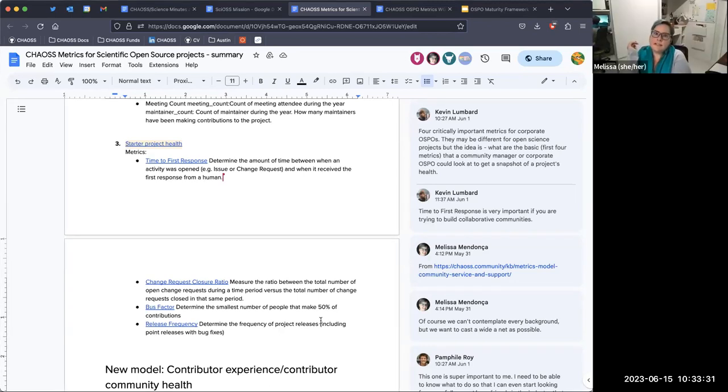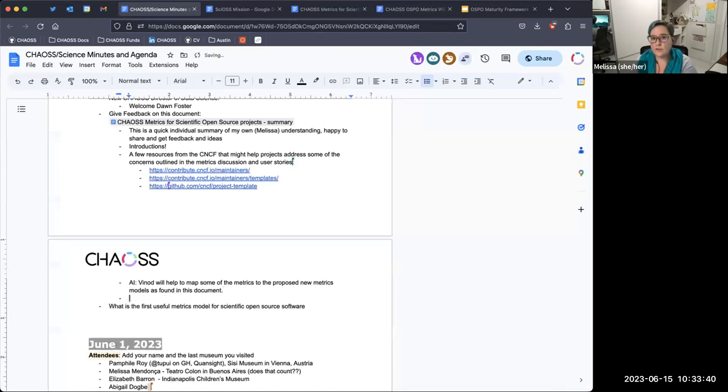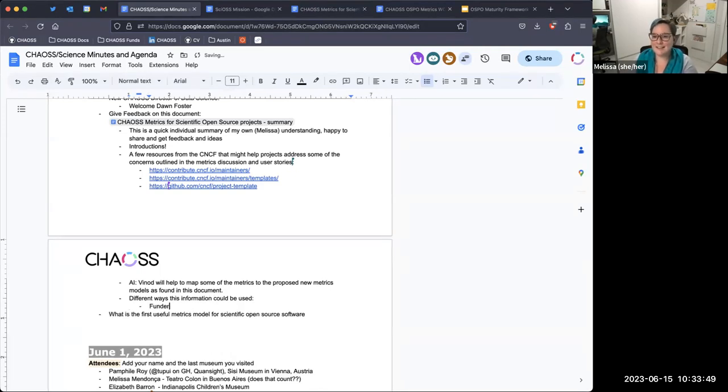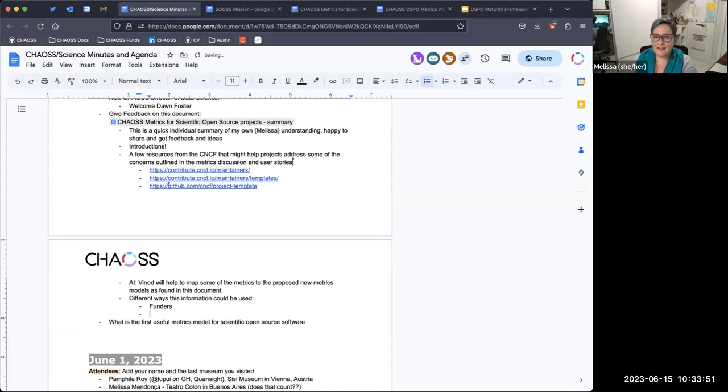I would say that I see three different ways that these can be used. One is funding, of course. A lot of funders would love to have something like this to be able to rank proposals. And I'm not really sure if this is helpful or not for the projects, because it may not capture the full story around the project, and that's always the thing with metrics, right? But yes, definitely communicating with funders.